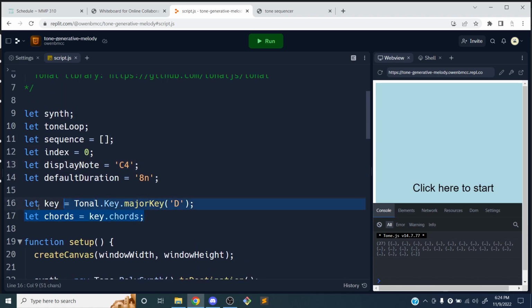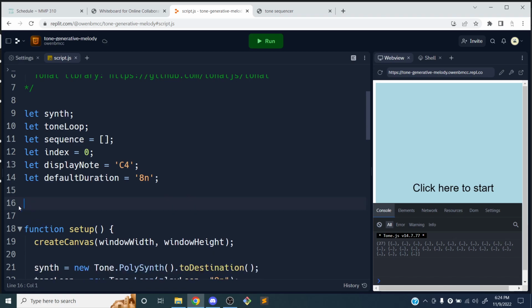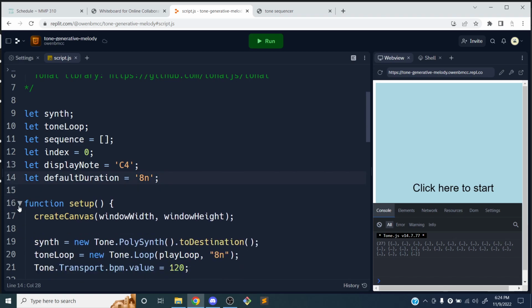And then this stuff, I'm going to do this inside of setup, so I'm just going to get rid of this. Okay, so this is everything I think I need to have global, because my synth is going to be set up in setup, and then it's going to run in the loop. Same thing with my tone loop, my sequence, my index and my display note. The default duration I'm not using anywhere else, but we can leave it there for now.